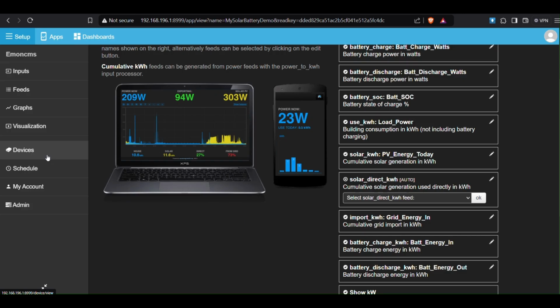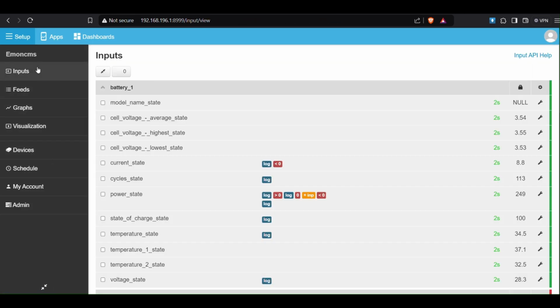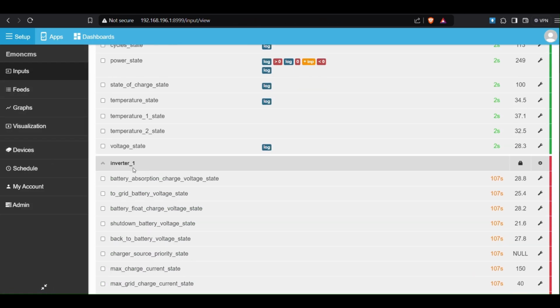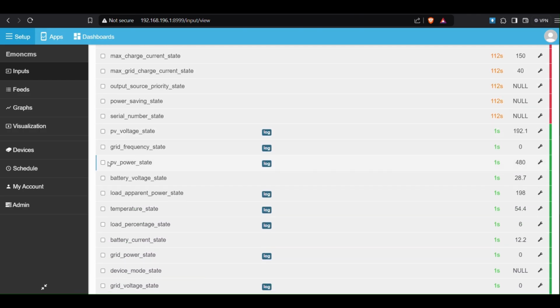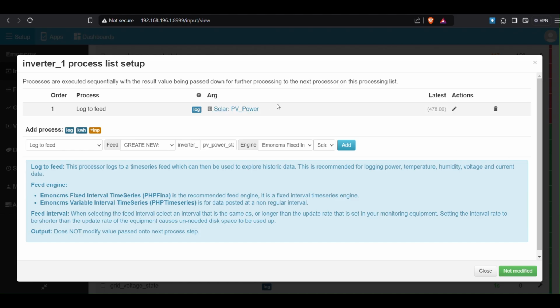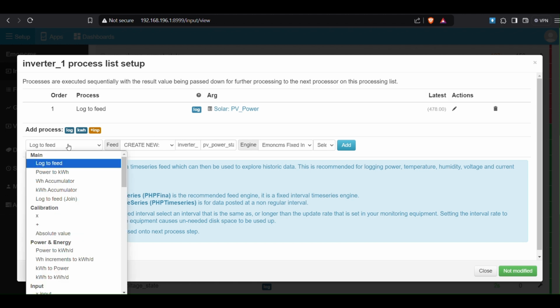Let's quickly do it. So we go back to the same inputs all over again. We locate the particular input for the PV power, which is the one we want to manipulate, which is this PV power state. Now we are already logging PV power. We know we have a figure for what it is exactly. So now we go to this process.